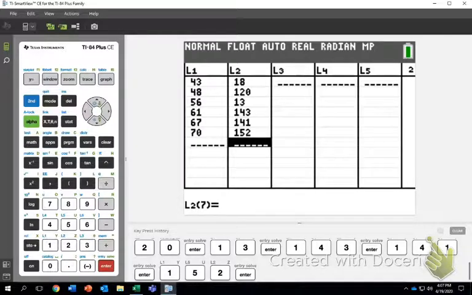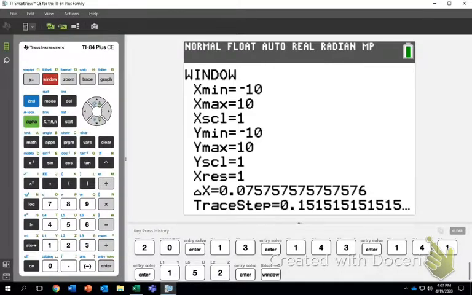All right, so after I enter in my values, I'm going to make sure that the window values are appropriate for my information because I'm about to graph it. So I'm going to go into my window and adjust it a little bit. Right now it's set up to do algebraic stuff, so I'm going to focus on the positive side of things. So let's have a minimum of 30. That's just from my information. My lowest number was 43, so I'm making it 30 to go 10 below.